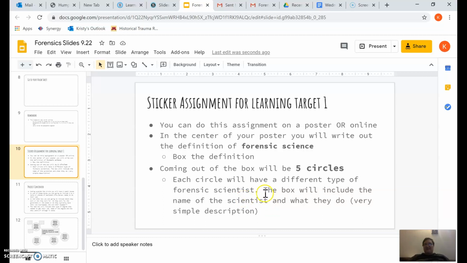We, as a class, have talked about 4 different forensic scientists. We've talked about what they do. We've talked about a brief job description. This project involves you taking what I've taught you to this point about those 4 scientists and then doing some extra research on them. Okay?